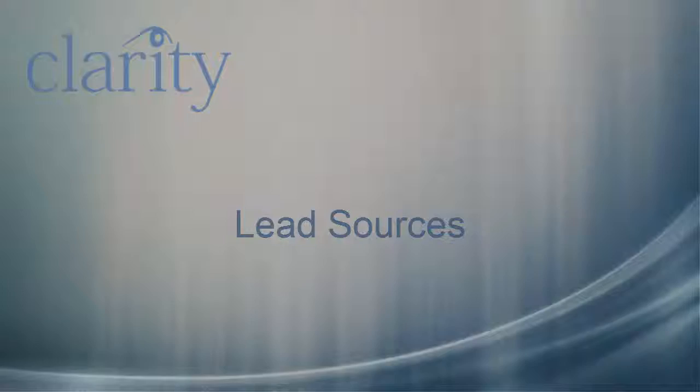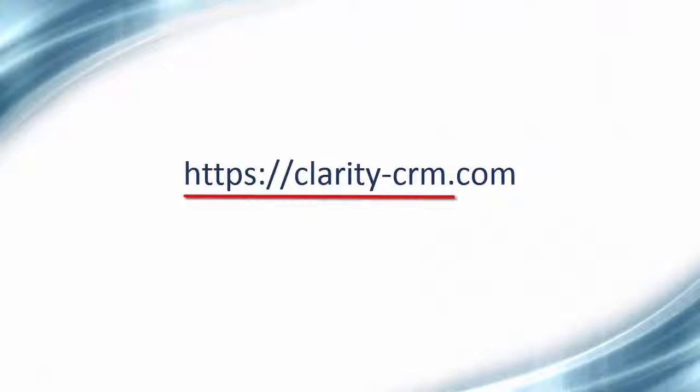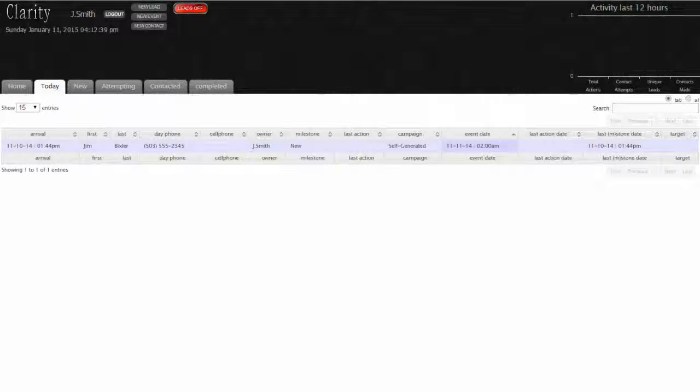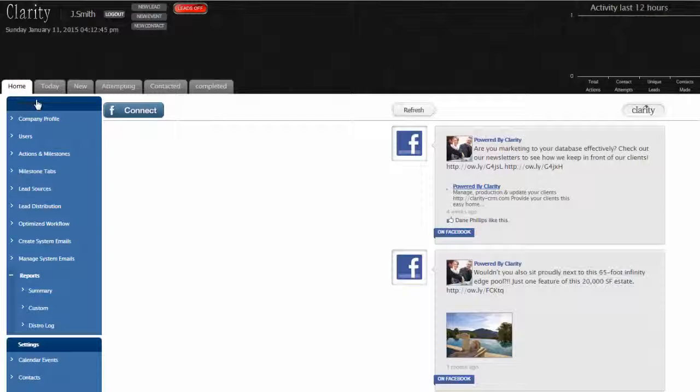Let's get started. Go to clarity-crm.com. Enter your login information and let's go to the home page. Select the Home tab on the left side of your screen. Under the Home tab, there's a Manage menu item at the top. Expand the Manage tab by selecting it, and then click on Lead Source in the menu list.